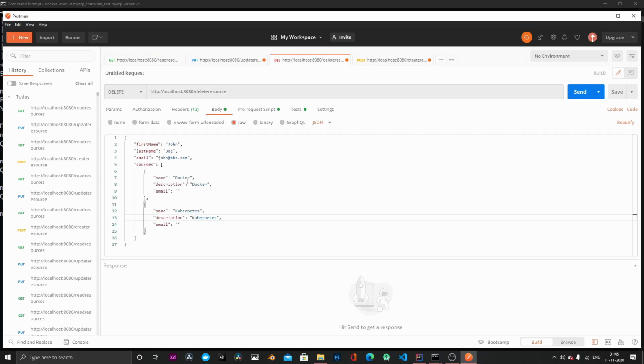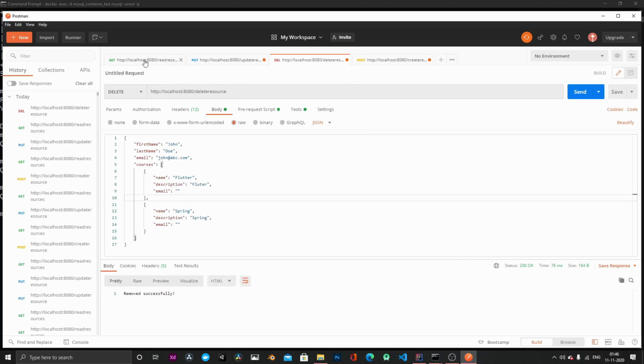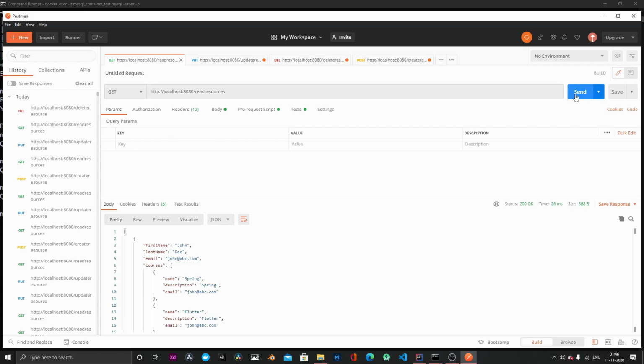And if we, let's go to delete and update the course, name of the course and description, spring and spring, and then hit on the send button. Perfect. The course was removed successfully. If I try to read the resources, then it is returning a blank array or list. So that means our application is working perfectly.